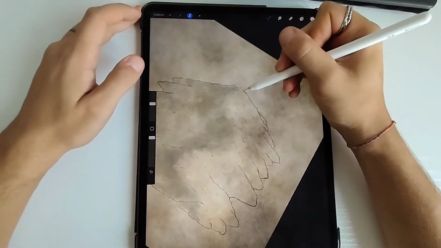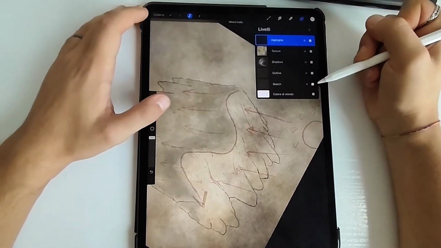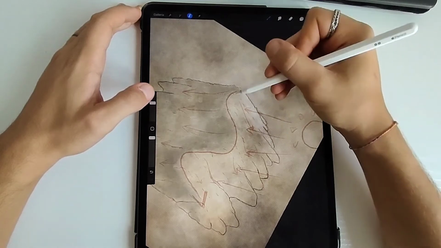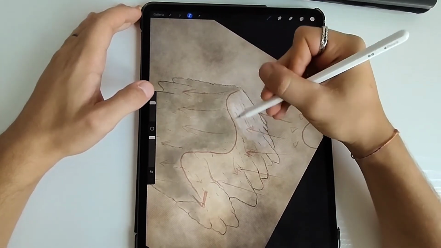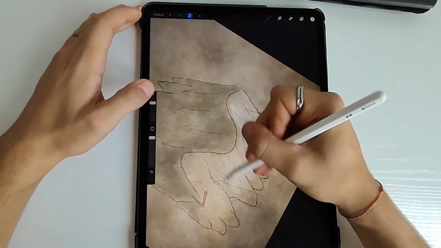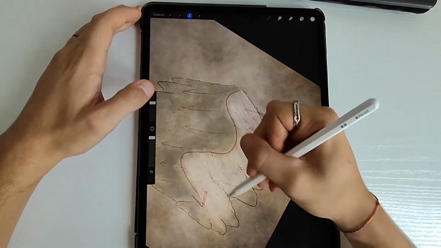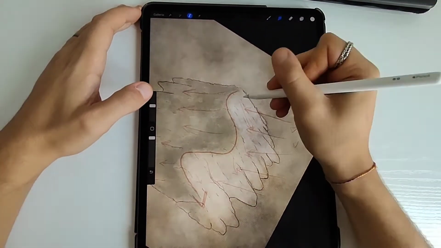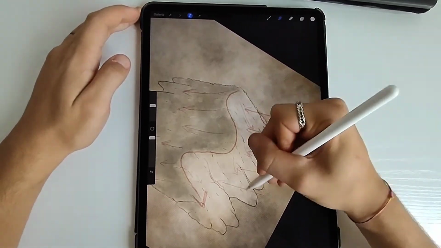By using the same brush and the white color, just go on your highlights layer and do the same thing we've done for the shadows, but this time with the white color and for the highlights. And after you've completed this, be ready, because we will be adding colors to your illustration.